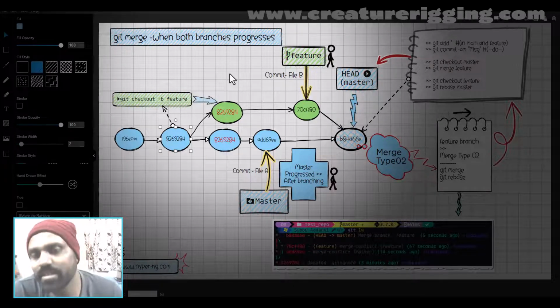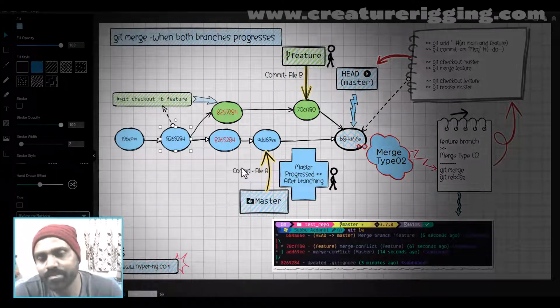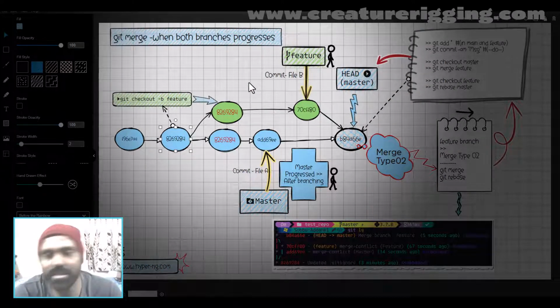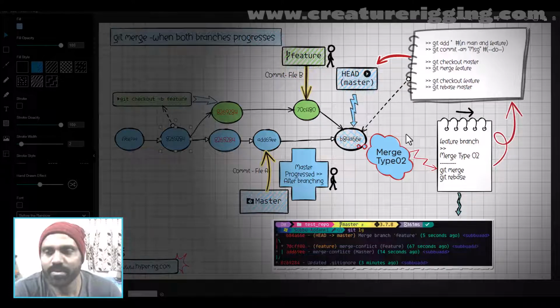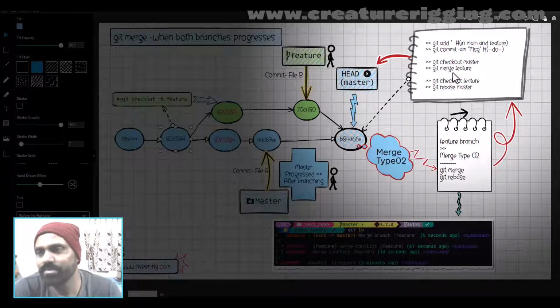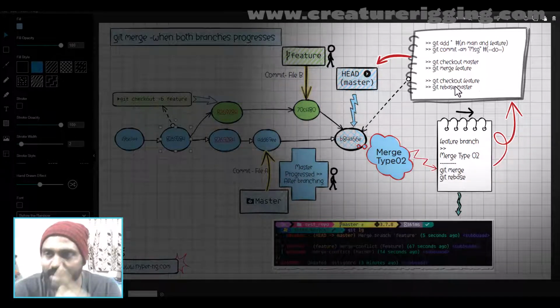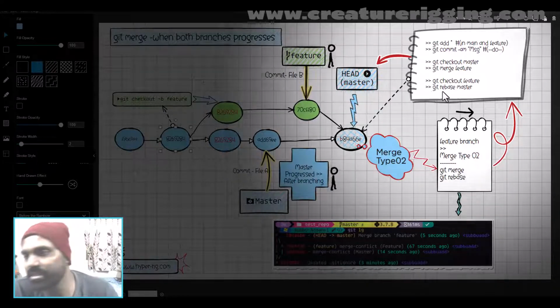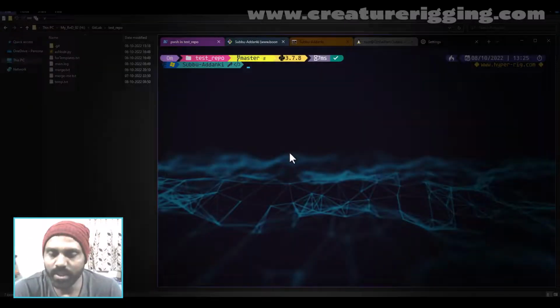Then we noticed that some other developer might have added another file or edited another file. So in this case, we can say some new file is added to master, so there is another commit here. How can we proceed? This is the approach we need to follow. First, we need to check out master and git merge feature. Then we need to come back to feature, check out to feature, and there we need to apply the rebase command.